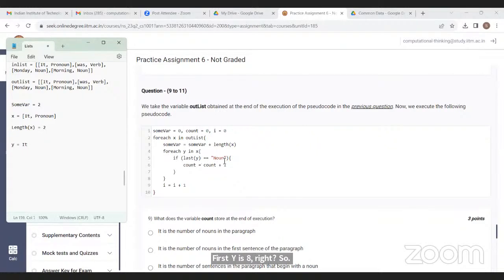If last y is equal to noun, count is equal to count plus 1, right? So unless and until the second one is a noun, it will not count. So your count variable stores the information of noun, for each y in x.